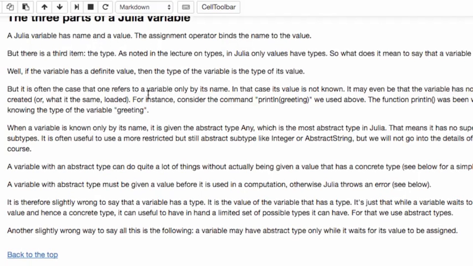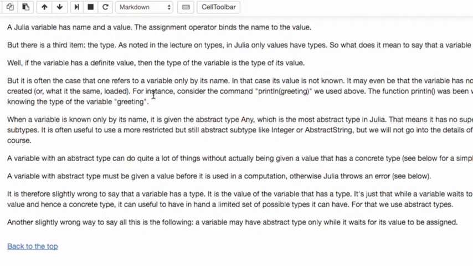But we often refer to a variable only by its name. In that case, we don't know the value, and therefore we don't know the type. It may even be that the value has not yet been created. So when we say println greeting, greeting may not have been created, and so it doesn't have a type, and we cannot say what it should be.